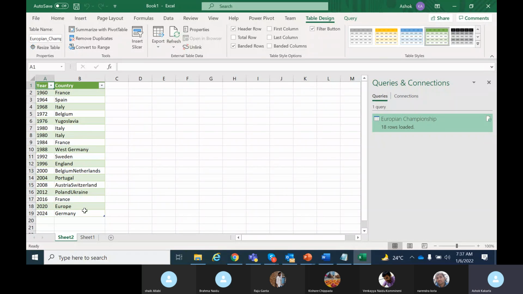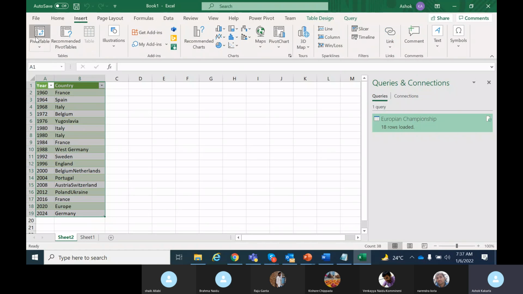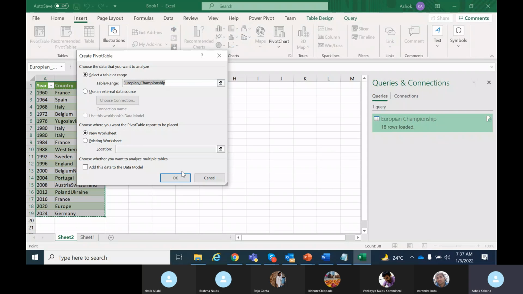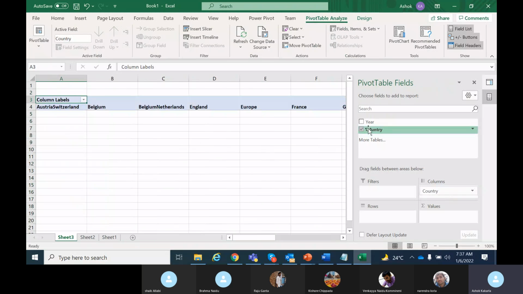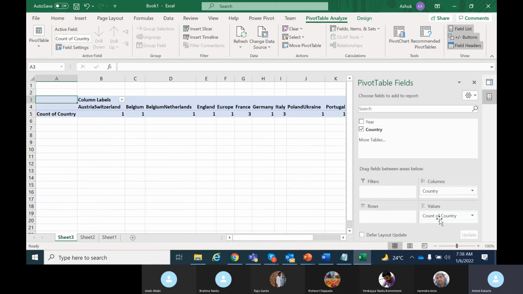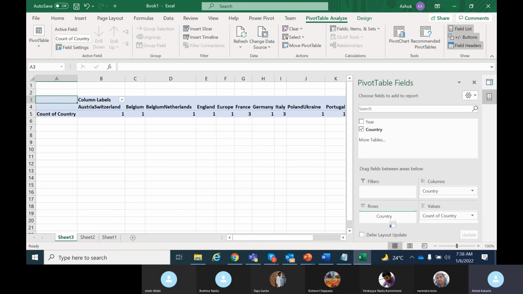Now select all your data, go to data, and insert, click on pivot table. If we click on pivot table, it allows you to do the data analysis. Now what I would want to do is bring country into the rows, and bring count of country into the values.